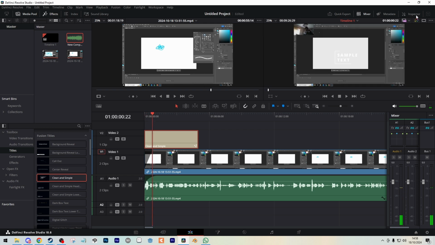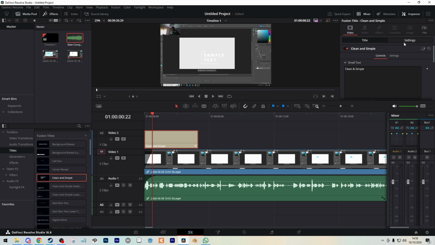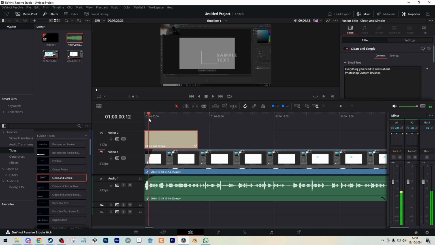So how to edit that is you need to go onto the inspector tab and say, for example, Photoshop custom brushes, or maybe everything you need to know about Photoshop custom brushes, to hit some keywords. Let's see what that looks like now.